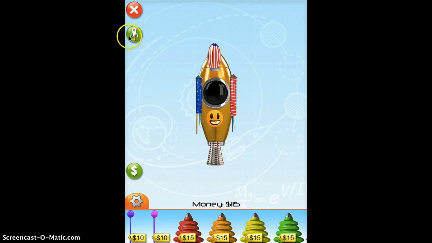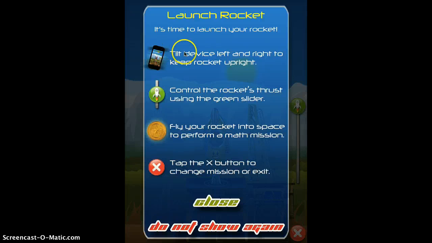I'm going to click on the launch button up here in order to launch my rocket and see if it's ready to make it into space. In order to get my rocket into space, I have to tilt my device left and right to keep it upright. I can control my rocket's thruster. My goal, as I said, is to fly my rocket into space to perform a math mission.